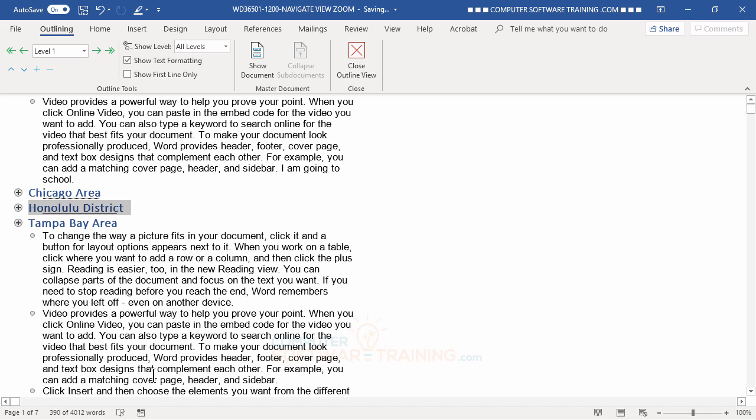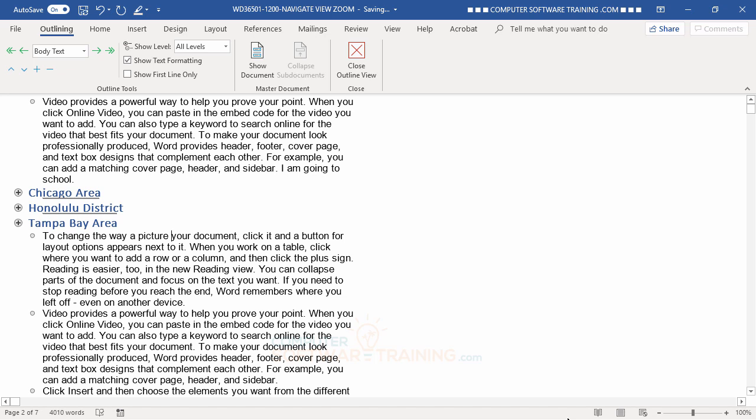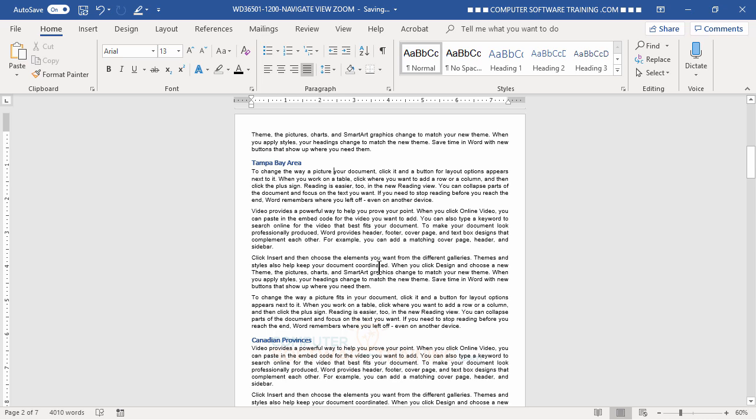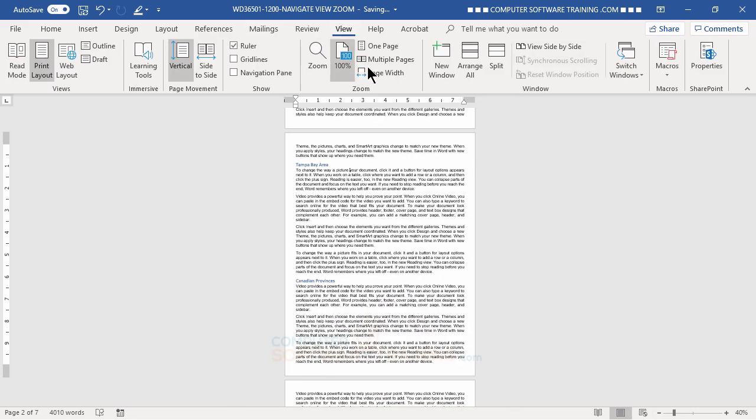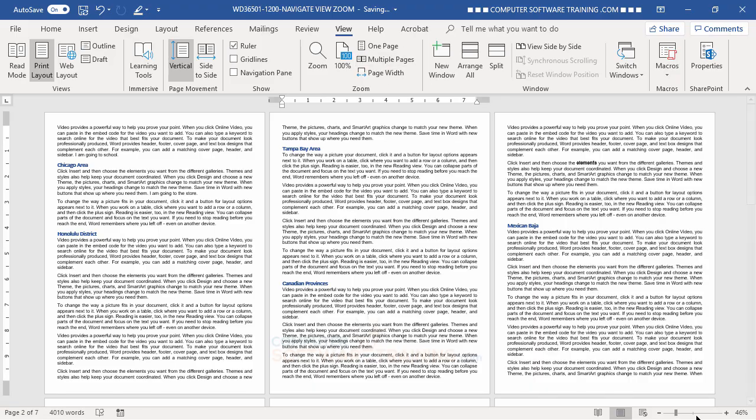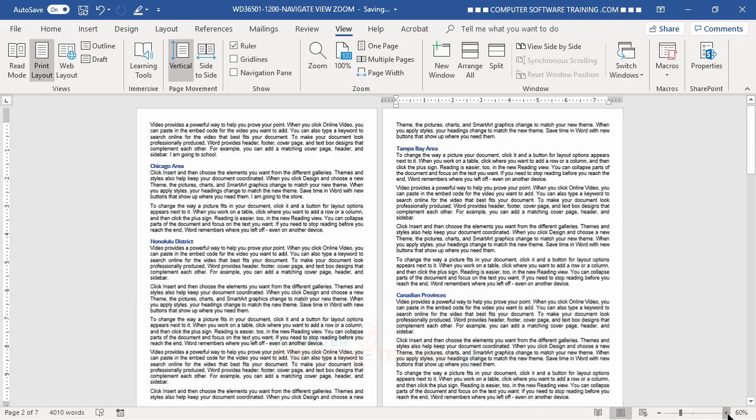By the way, you can also make changes here. I can go in here and delete stuff, do whatever I want to do, all the same formatting that you're used to doing in the page layout or print layout. Now, to get out of this mode, I just click on close outline view, and that takes me back to here again. I'm going to zoom out here just a little bit. Oh, and I have to go back into view again and go back to my multiple pages so I can see them side by side. So there we go.